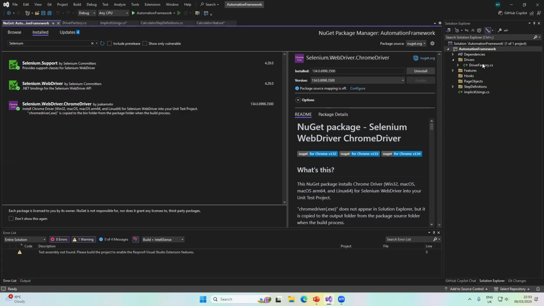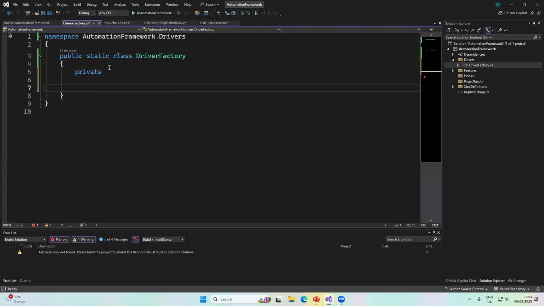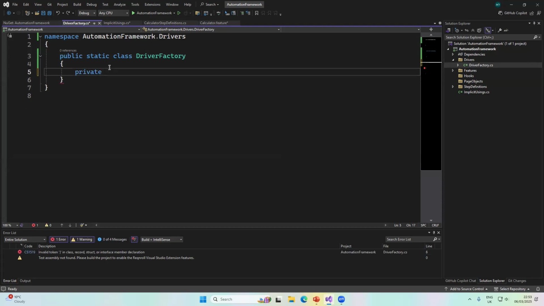Okay. So back to driver factory. So now we'll create a private static field called driver. To create a field, we'll start with a keyword, an access modifier, which happens to be private. Private is a keyword, just like public is a keyword. Private means that no one can access it except for members in this class. Then the next word is static.